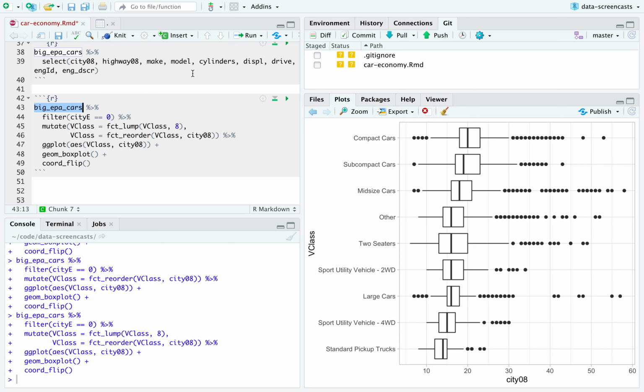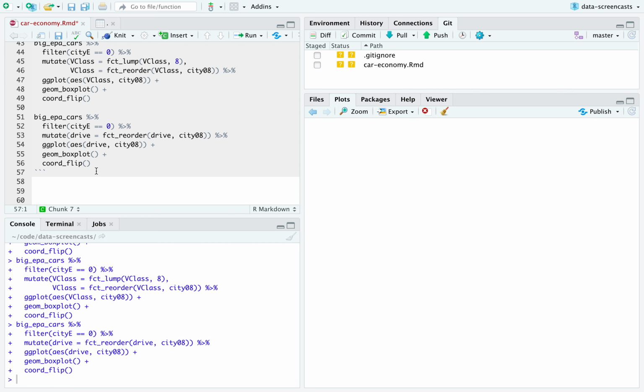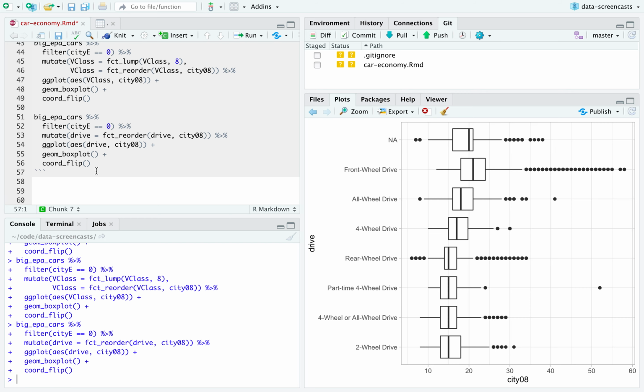I think there was something like drive, yes. So that's another one I could have tried a box plot on, would be to say just use my drive. For that, drive. All right, and what this shows is two-wheel drive, generally low efficiency.